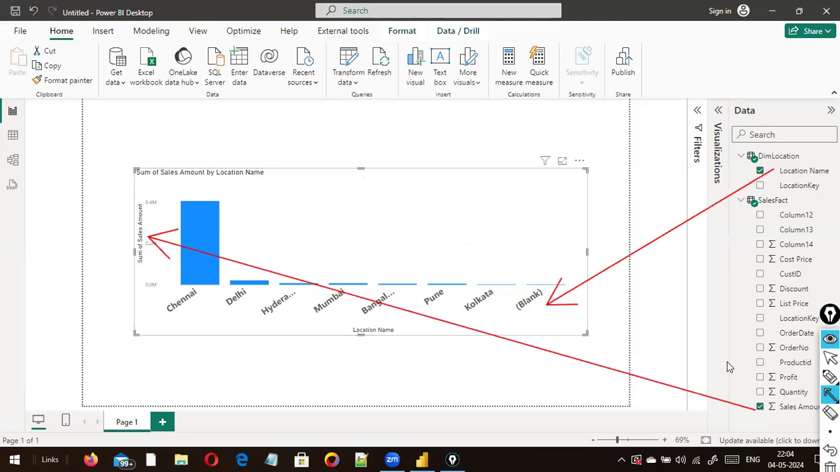You can drag and drop directly whichever columns you need. But in most cases one text column, along with one numeric column, should be there in your visual. The text column in our case is location name, and the numeric column is our sales amount. You don't have to specify the x-axis and y-axis, it automatically takes care of it.